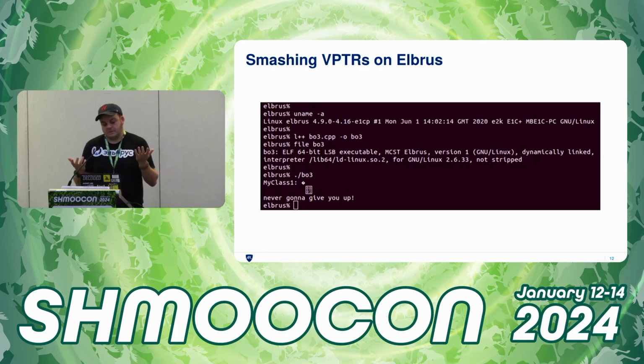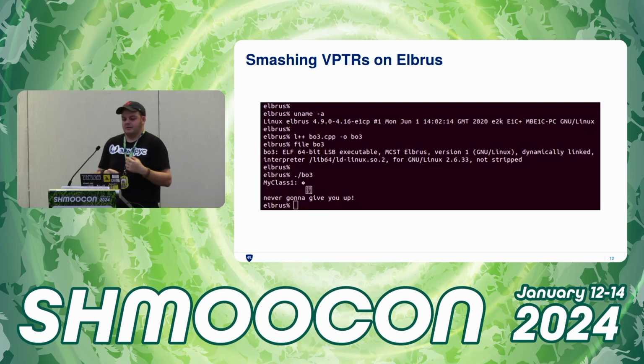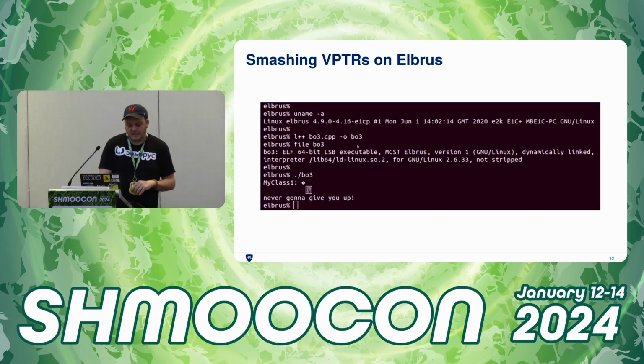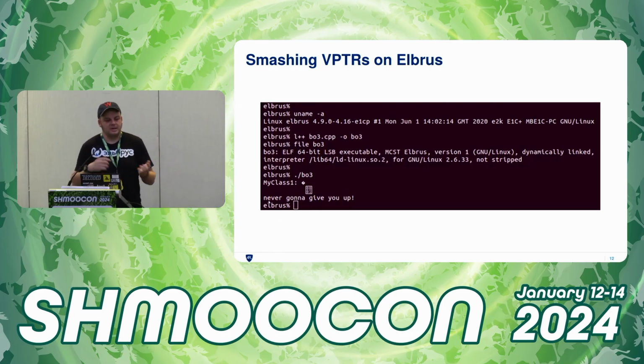Okay, so the cool part: I got this working on GCC and on x86, and I ran it, and it worked. Then I uploaded it to the Elbrus box and recompiled, thinking I'd have to figure out how the compiler is different and change things. But I compiled it there, got myself an Elbrus executable, and I ran it, and it just worked. "Never going to give you up" is what my exploit entry function prints out. It's just called a printout.